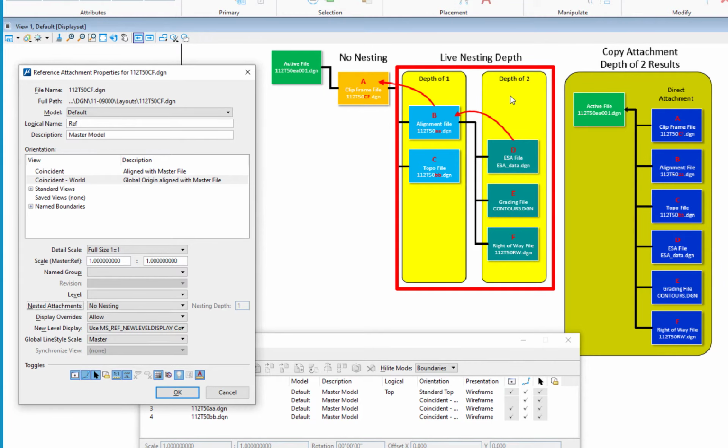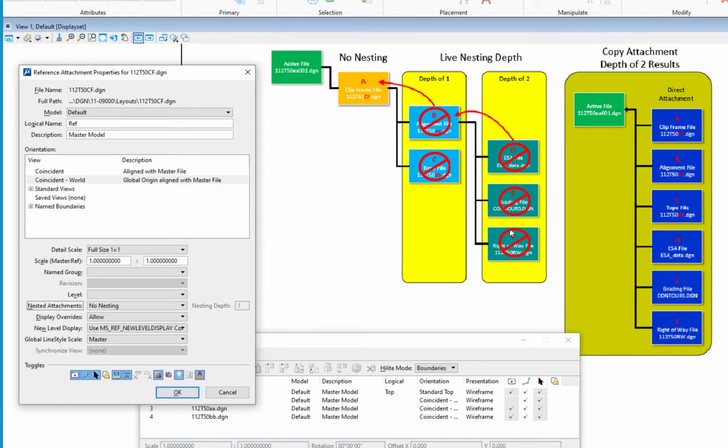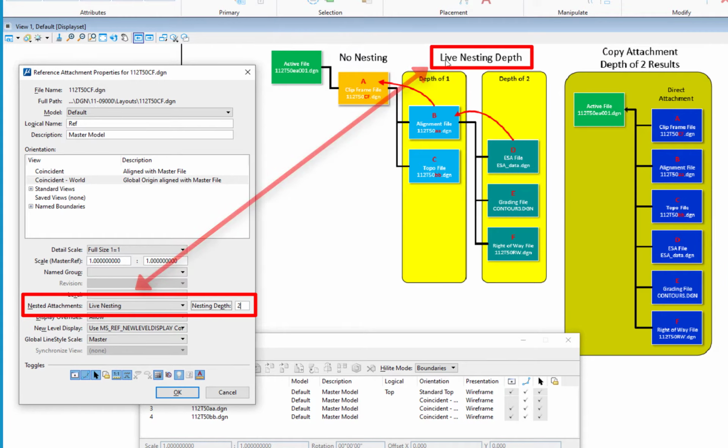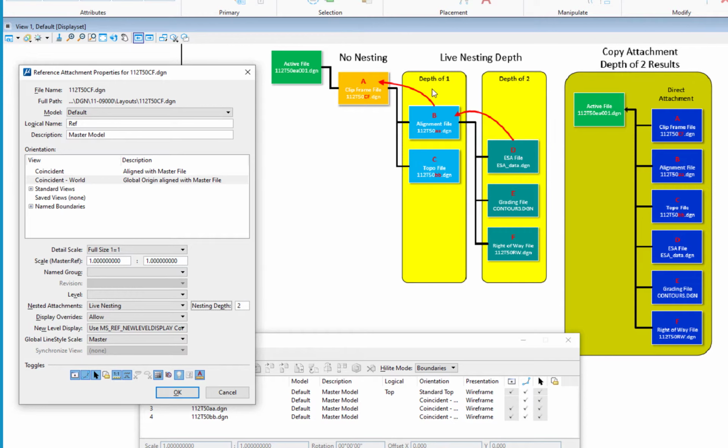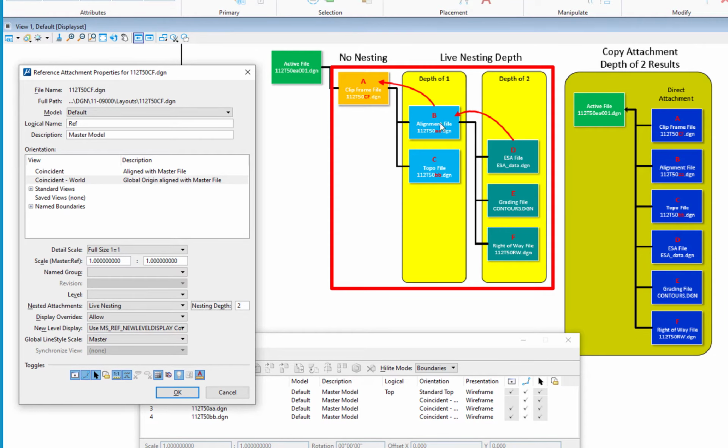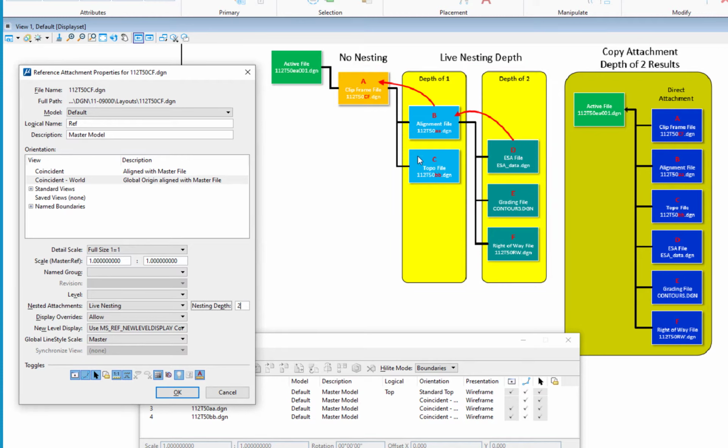Now these are depths of nesting, and if I was to choose no nesting, it would only attach the clip frame file and it would ignore everything else, so it wouldn't see this other relationship. But if I was to change this to live nesting, I get an option for nesting depth, and I'm just going to change that to 2 for the sake of discussion here. If I attached the clip frame file with live nesting and set the depth to 2, then it would attach the clip frame file and the alignment and the topo and the ESA, grading, and right-of-way. So this is going to be 6 files attached at one time.